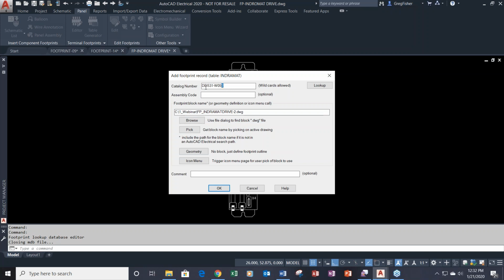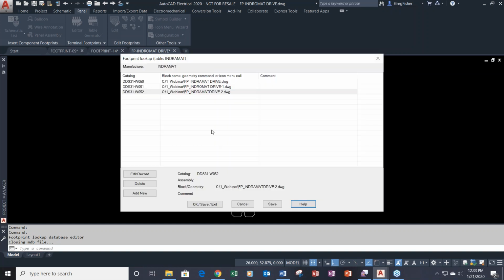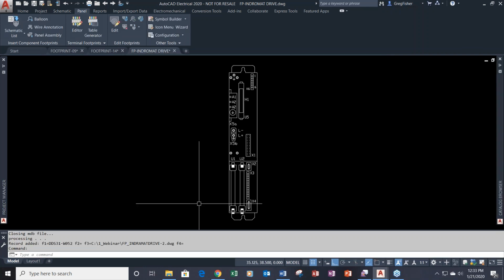anytime in the future, if I go to insert a footprint symbol, whether it's from the icon menu, just hitting catalog lookup, or from a list, anytime I assign this part number, when it's time to insert the equivalent footprint symbol, it's going to know what to use because my part number right here is linked to my footprint block. I could put a comment in here as well if I wanted to. And I'll say okay. And then I'm going to say okay, save, exit.